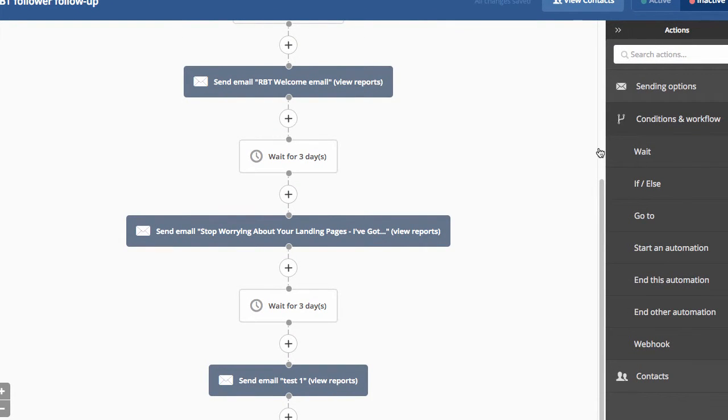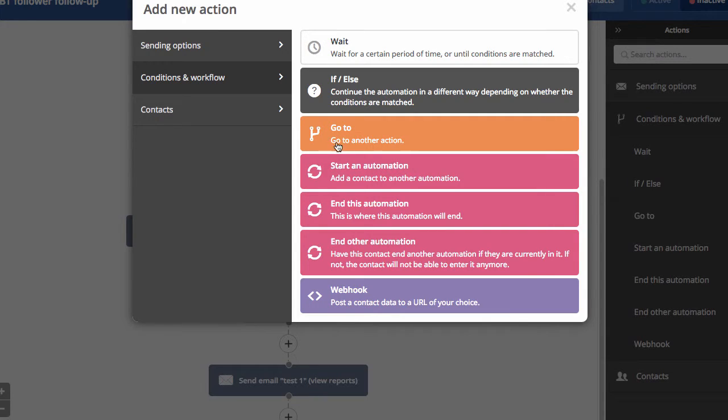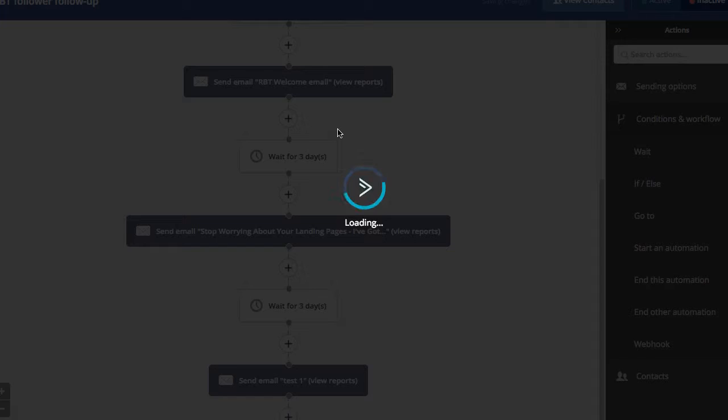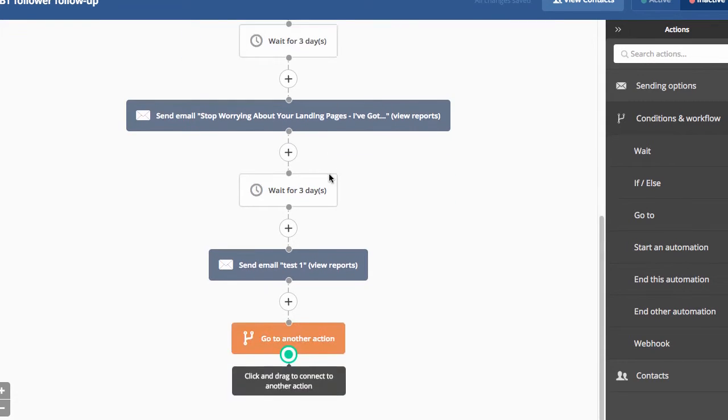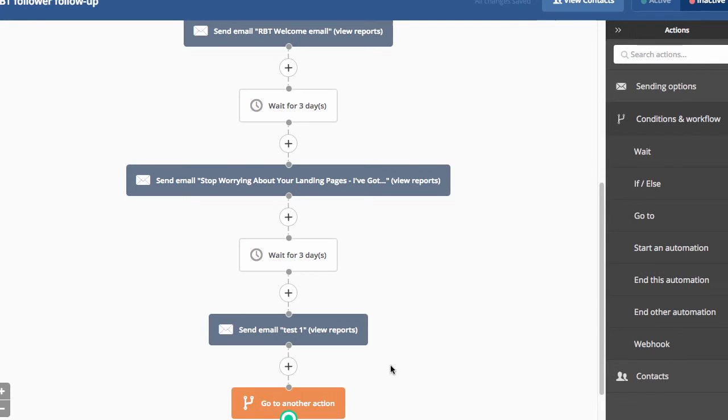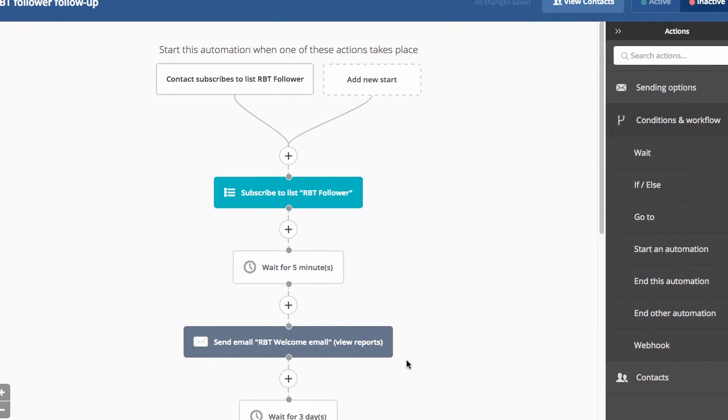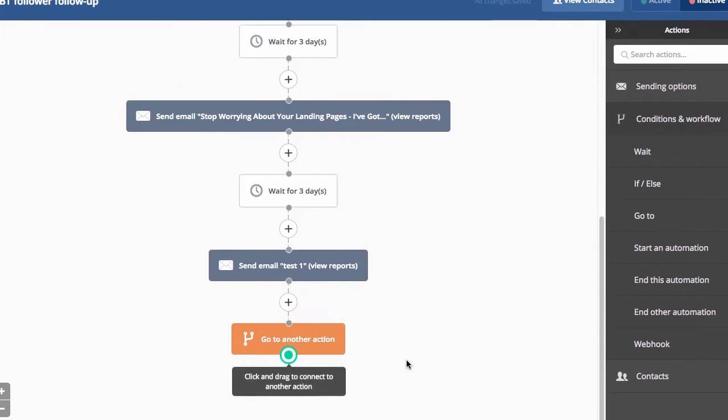Oh, why isn't it working? Why isn't it working? Click to connect to another action. Let me stop right there. Yes, it was flippy floppy what we're showing you, but hey, there's a reason for that.